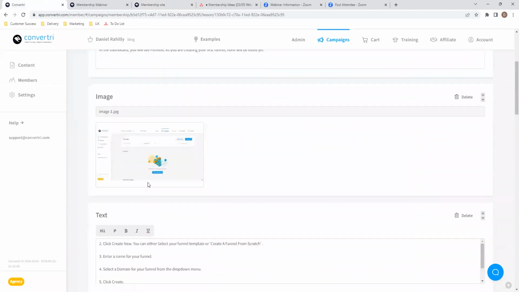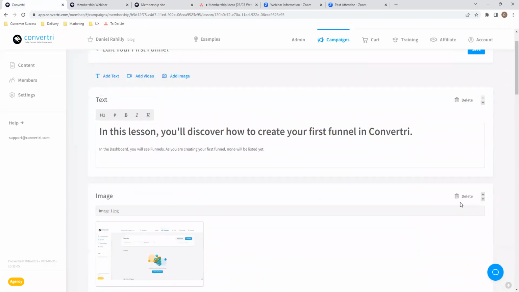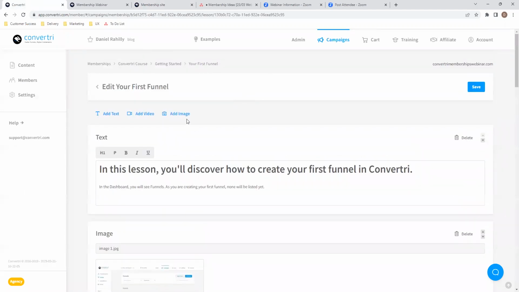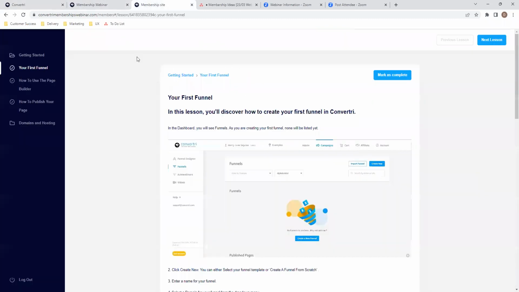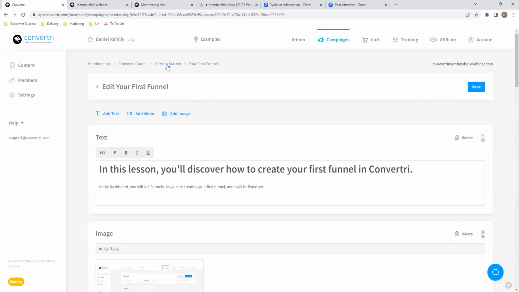And then next one, we have the image and then again text. Now we can reorder by using these arrows. And if I want to make any changes like that, I just need to click save and it will update on the site automatically. So that's a little look at some of the content we've got already.